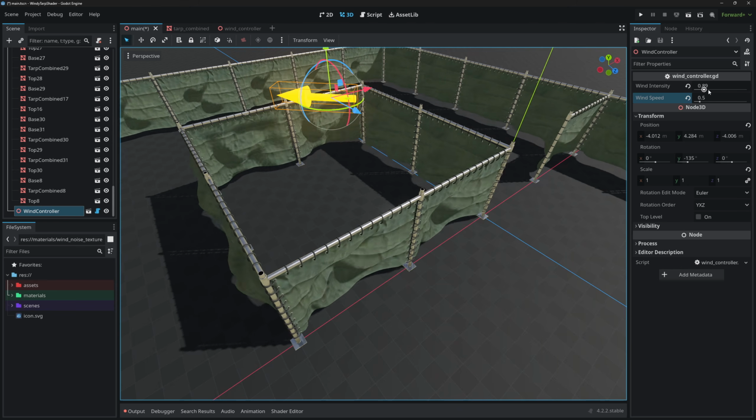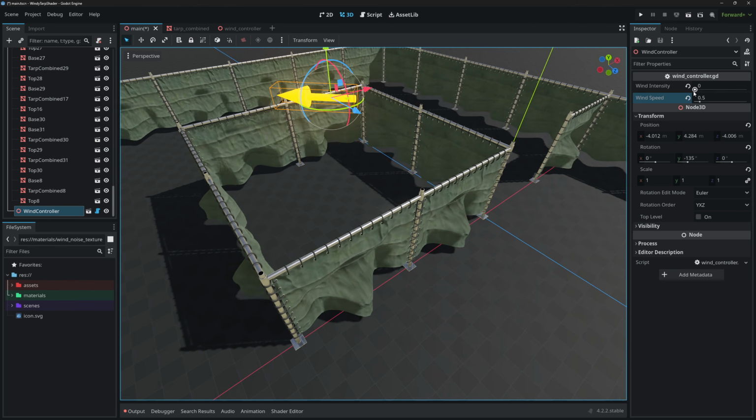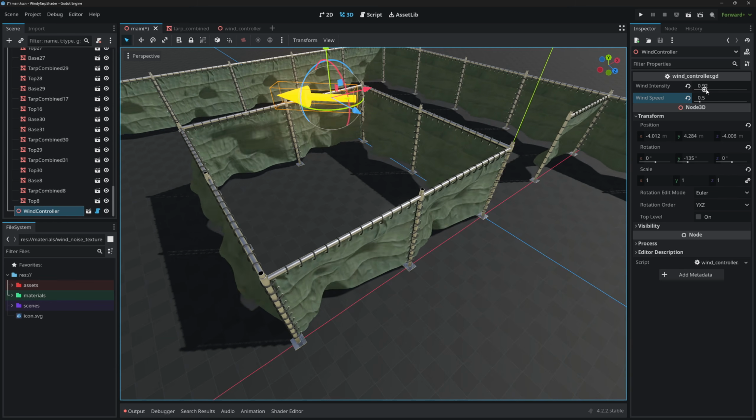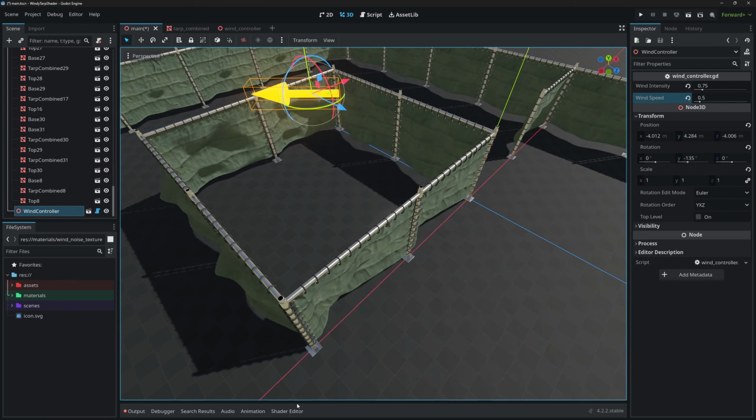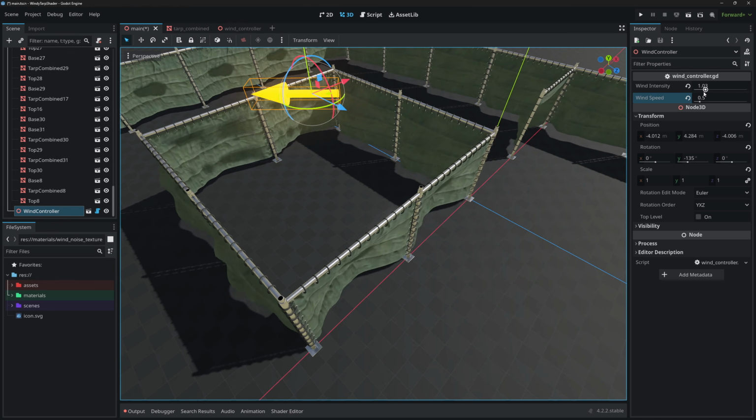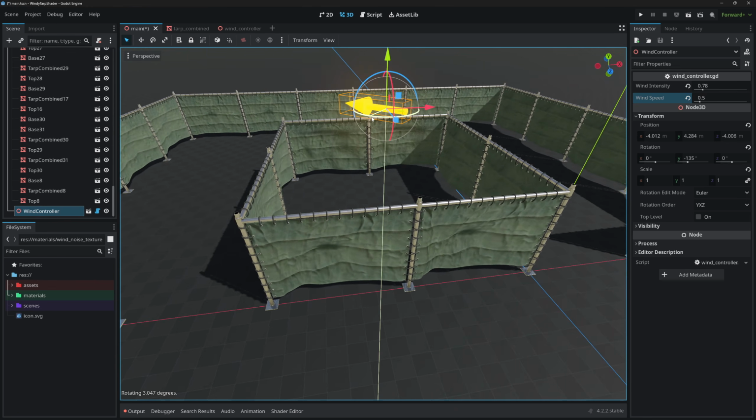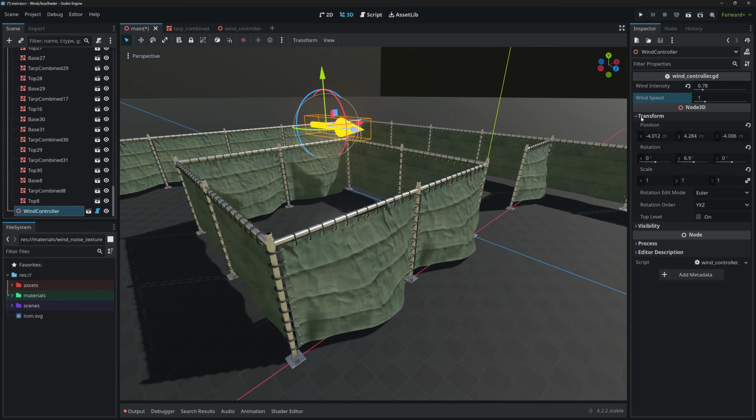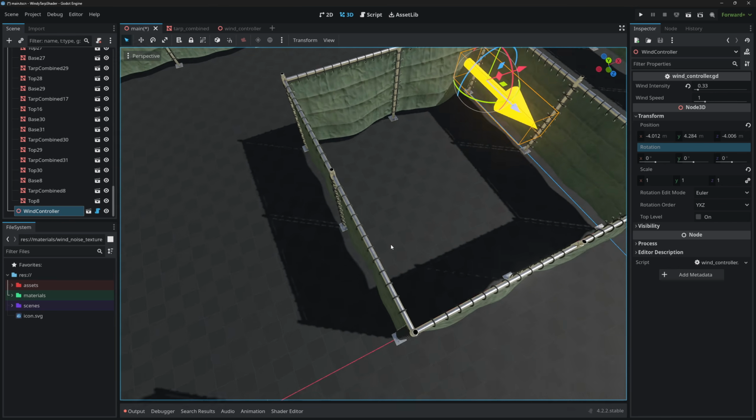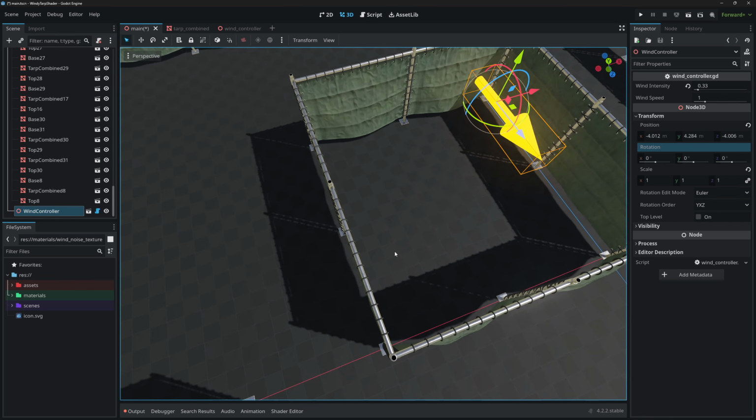But let's also have it be affected by the wind intensity. So I'm gonna multiply it by wind intensity. But it might be a bit strong, so I'm just going to multiply it by half of wind intensity. And also, I might want to limit how much it moves based on the dot product on this one as well.